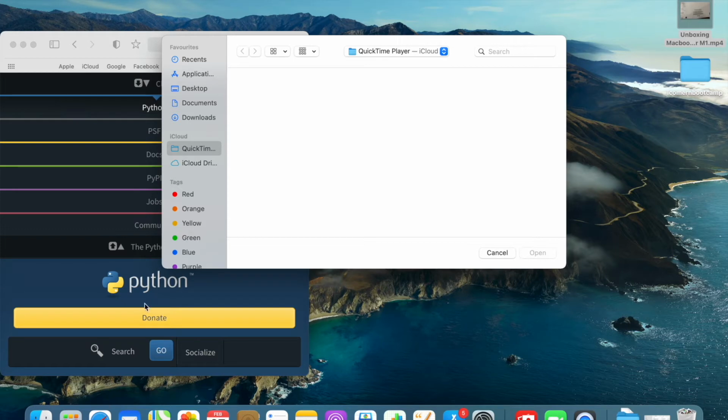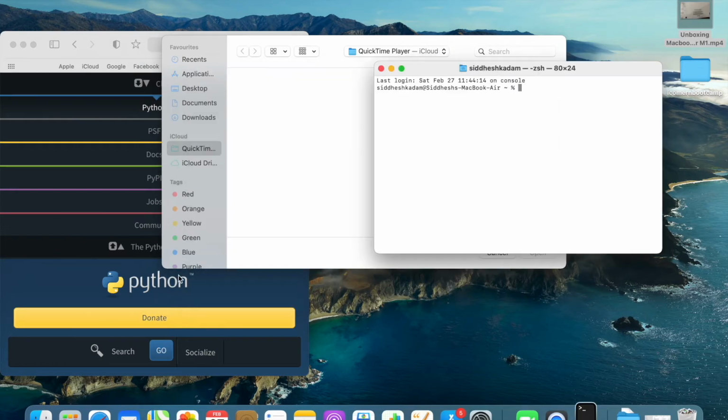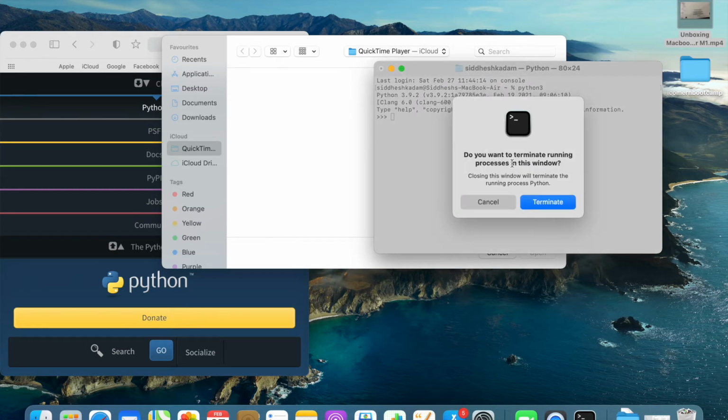So now press command space, we need to fire up our terminal and let's run python3. Okay, so it has started Python, so it is successfully installed, as we can see. Let me close the terminal.